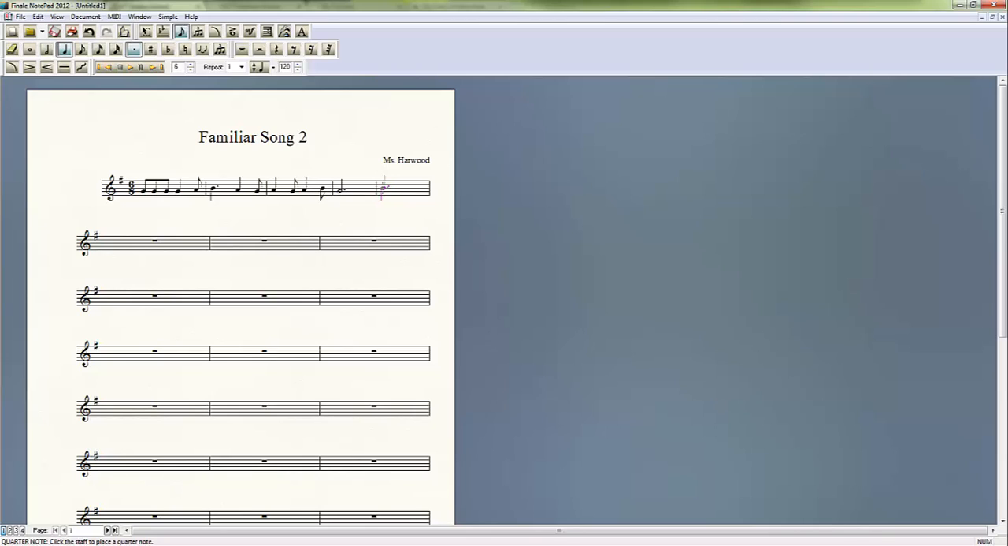Then we're going to go and get rid of our dot. So you click on the dot and it goes away. We're going to do another B. And then we're going to go to the eighth note and put on a C. Okay, 1, 2, 3, 4, measure 5 is complete.